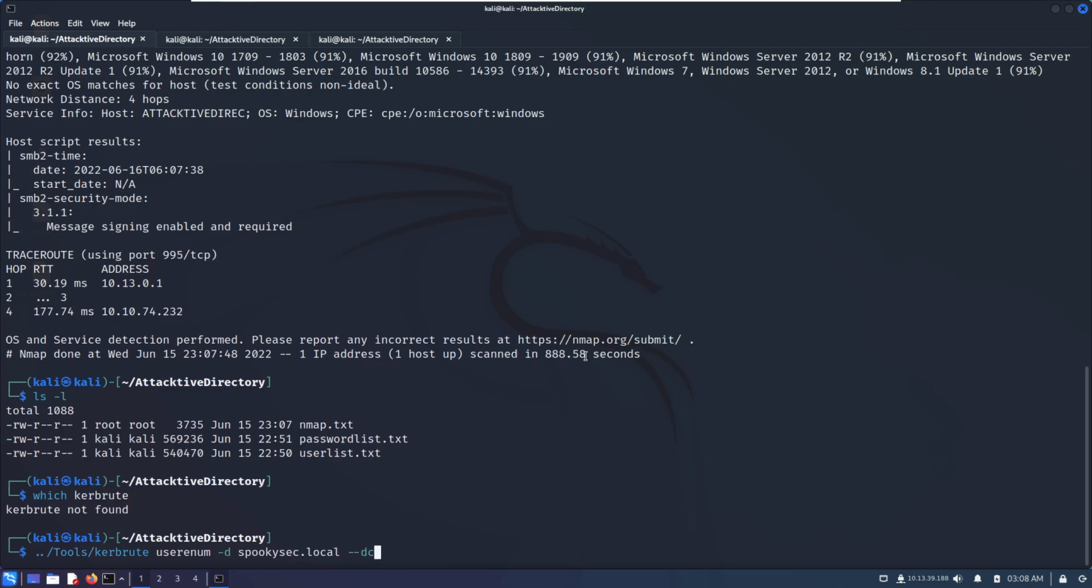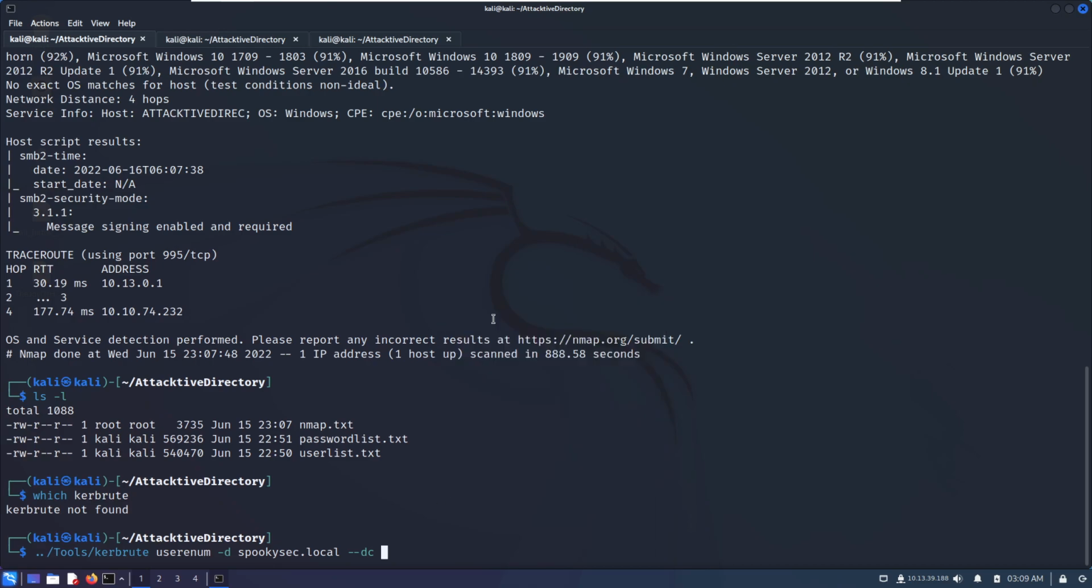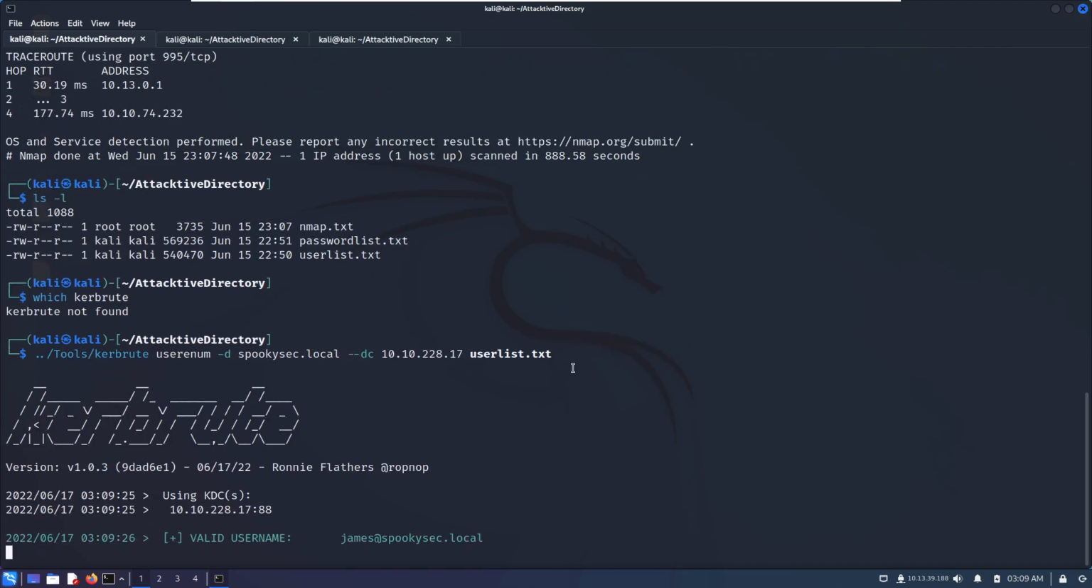we need to provide the IP address or hostname of the domain controller that is going to be attacked. So I'm going to copy that off of the TryHackMe page. Go ahead and paste that in there. And then the last thing we need is just a user list, just a text file with usernames in it for Kerbrute to try. And so we have the user list that we already talked about. So go ahead and fire that off.